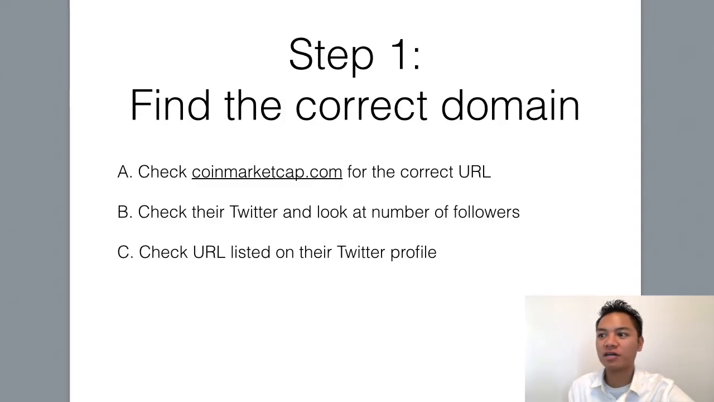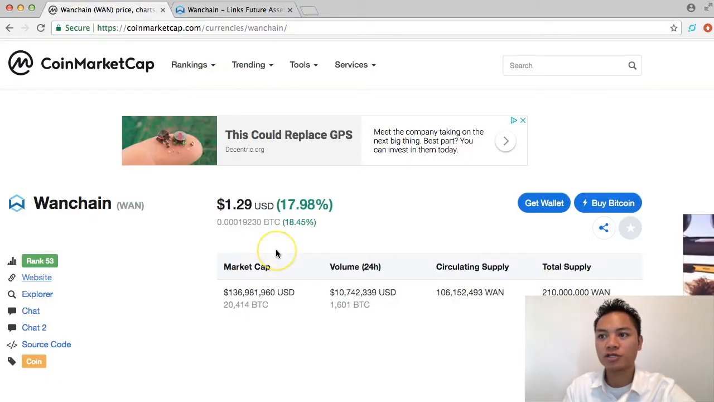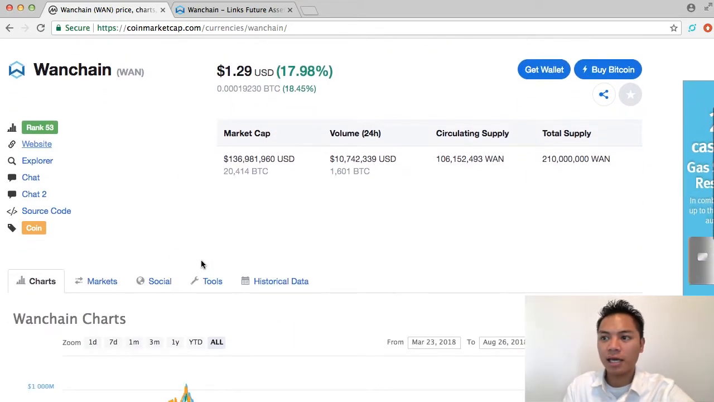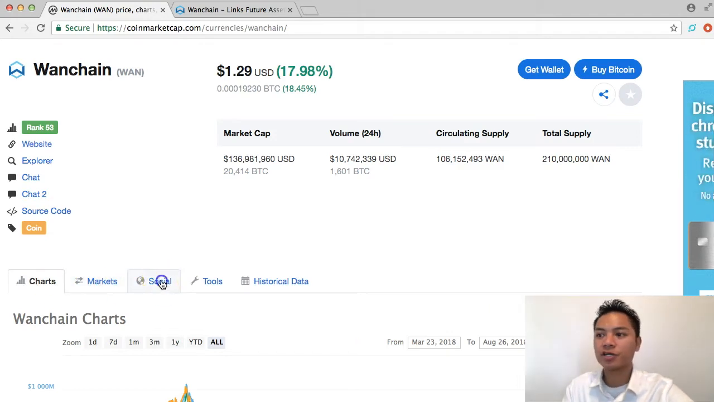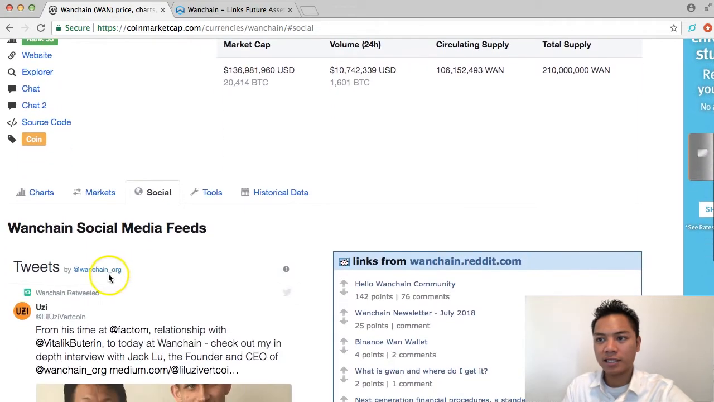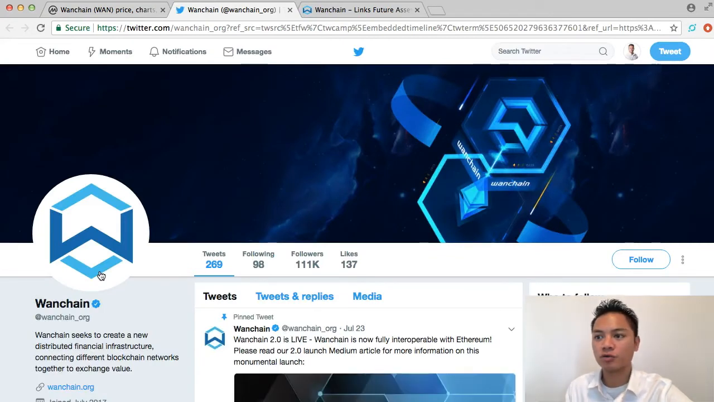And the second way we could find their website is to go on their Twitter profile. So I'll show you how I do that. I'm going to go back to CoinMarketCap here and scroll down under Wanchain, and next to charts and markets there's a social button. You're going to click that and then scroll down, and as you can see here it directs us to their Twitter profile, which is wanchain_org. I'm going to click that and it directs us to their Twitter.